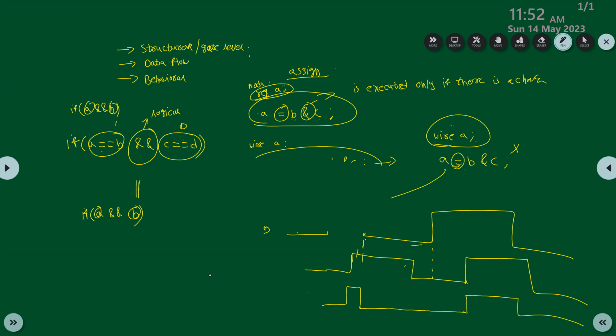Here, if you give an AND, it will check whether the values are 1 or 0. If both of them are 1, then it will give 1, then its block will be true and it will go inside this block. If one is 1 and the other is 0, it will give 0.